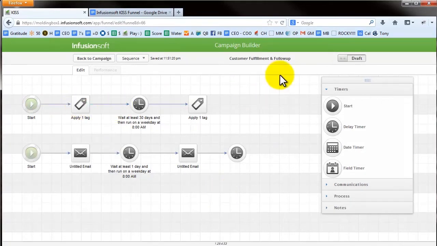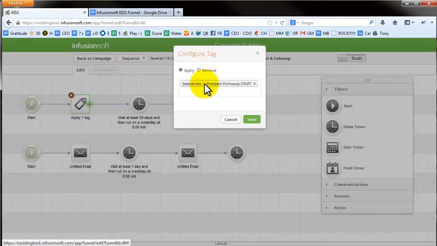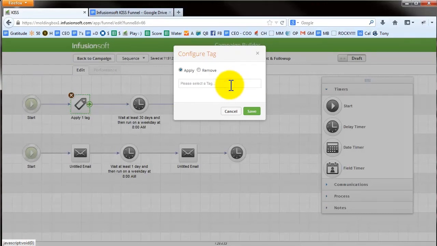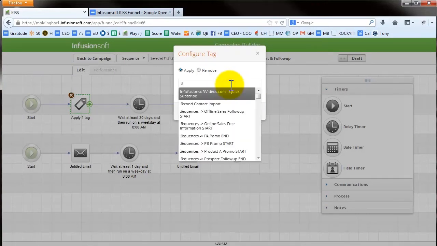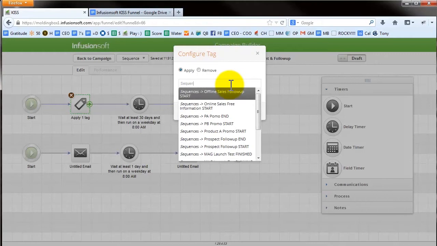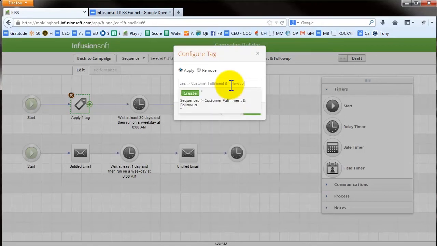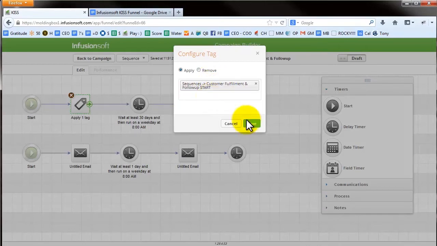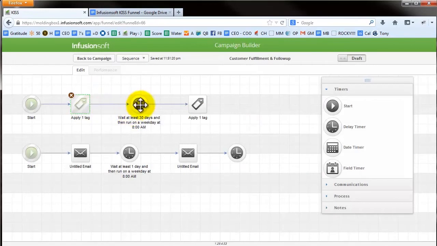Now the tags I need to go set, so what I'll do is copy the name of the sequence. I'll go into my tag, and it's not this tag anymore, remember I just cloned it, it's a new one that I want. So I'm going to say the tag name is sequences, just like I did before with the little arrow and a space, and then I'm going to paste the name of the sequence, and I'll just put start because this is the first tag. I'll hit create, I'll hit save. So now that tag is settled.